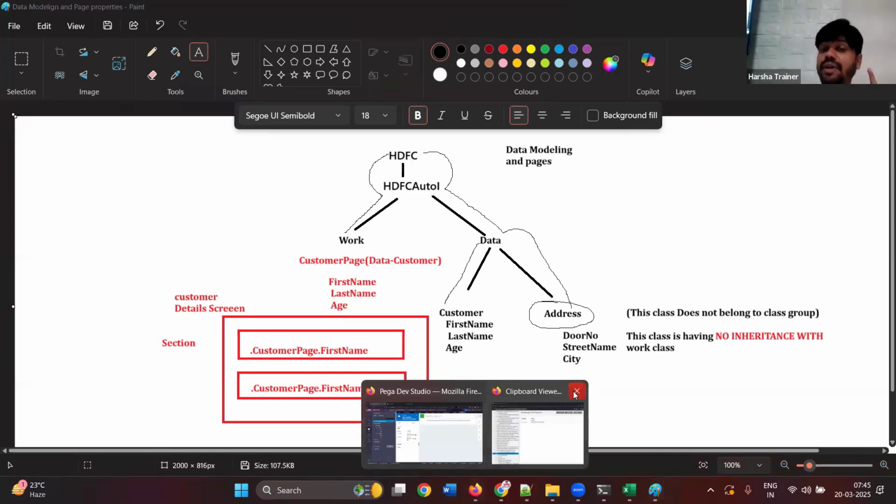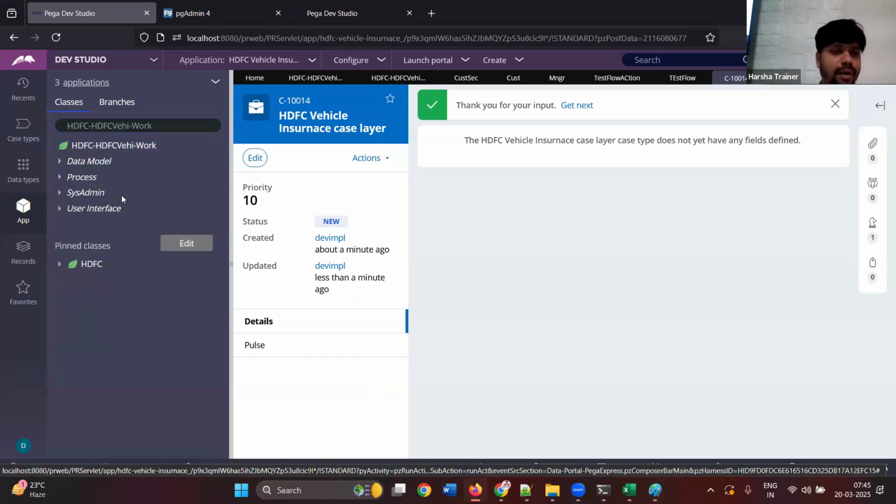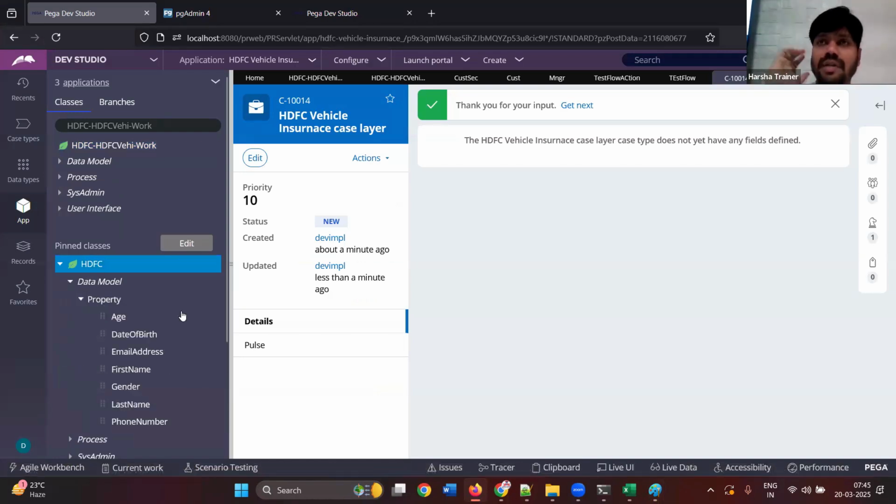Now you're going to understand the data modeling concept. Yesterday, you remember we created properties in the organization class. Where did we create? Organization class. Good. Now you are being asked to create a new screen to collect the address details of a customer. Address details means door number, street name, pin code, landmark. These details you want to collect.